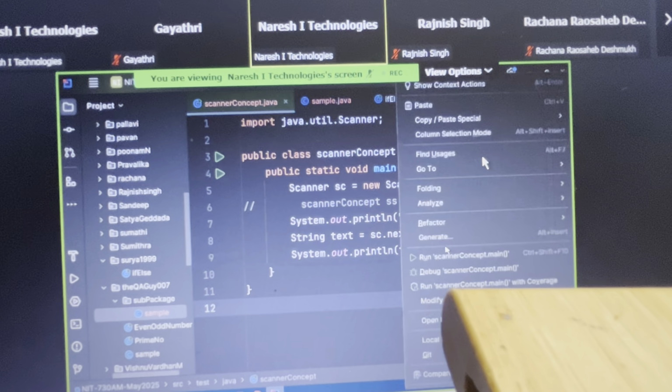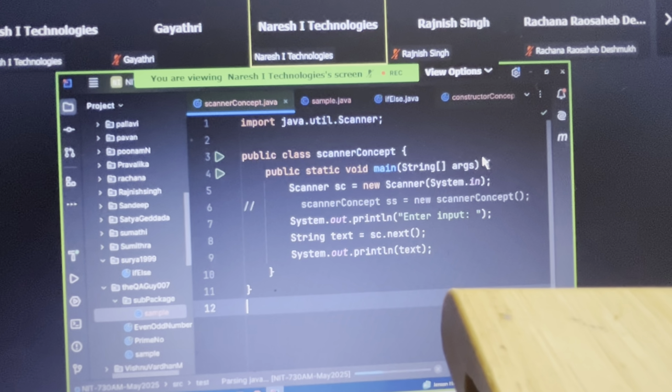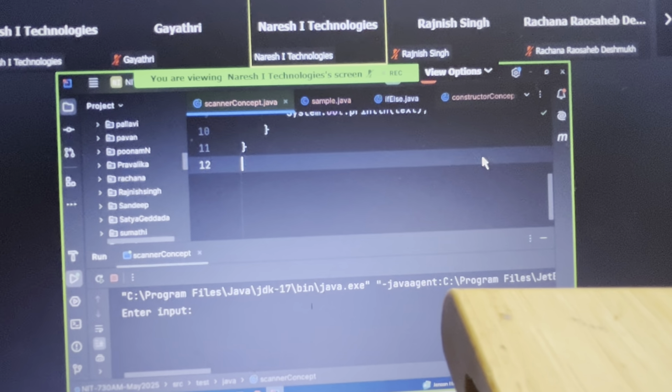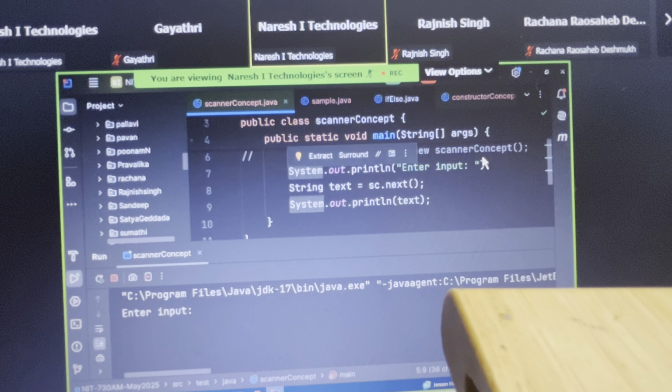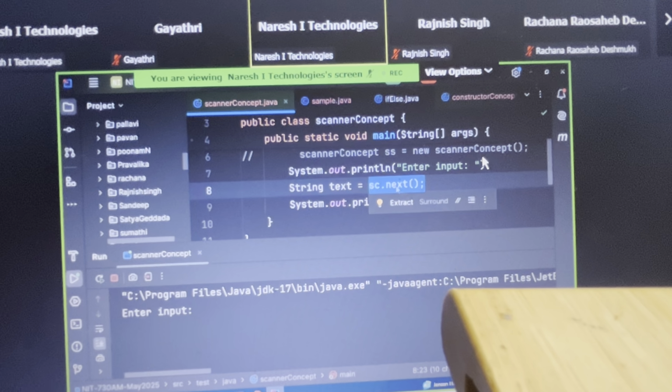Observe what is happening here. Enter input. It is asking me for input. Why? Because I have created my scanner object and I am saying sc.next. So whatever that I enter now will be read by this sc.next method and it will be stored in this text variable. Whatever that I type will be read by this next method and stored in this text variable, which is a string. So enter input. I'm going to enter NIT.